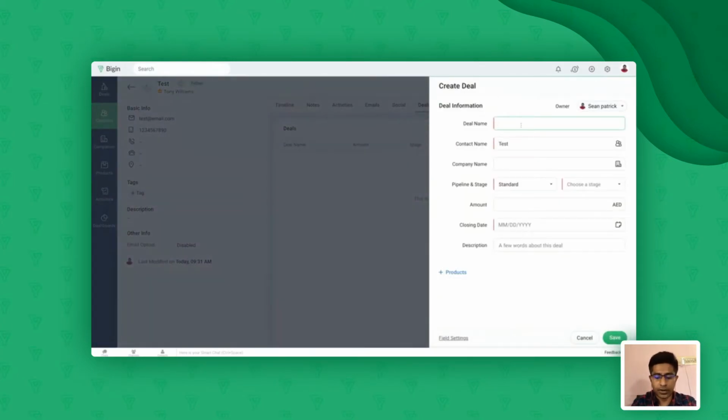Let's say it's for a phone, so let's name it as phone. The contact would be automatically associated with the deal, since you're creating it from within the contact module. Now you can have your stage here. So different stages for your sales pipeline. All these are very much customizable. You can rename all these labels that you see under the stage field. So everything is pretty much customizable.